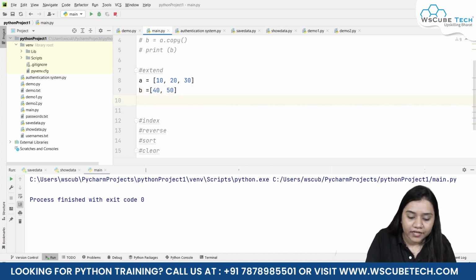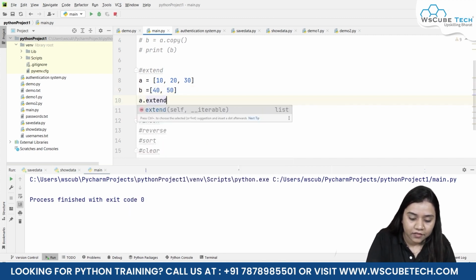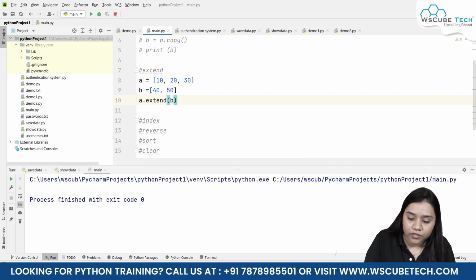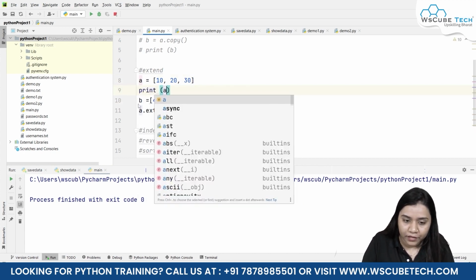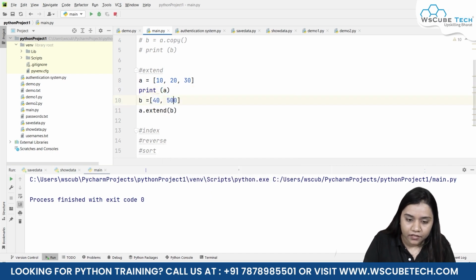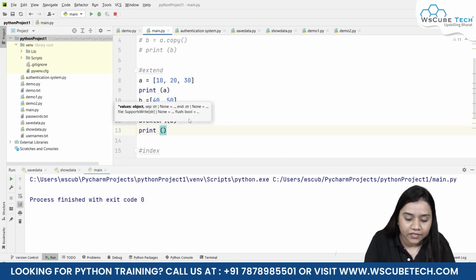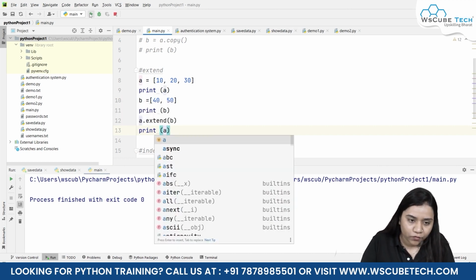Now what I need to do is write A dot extend B. That is, I am extending A by B. To the A list, I'm adding the B list. Before we do this, I'll also be printing it. So print A to see if it is working properly or not. And here also, I'll be writing print B. Now after doing the extension, I'll be writing print A again. So let's run and see what happens.